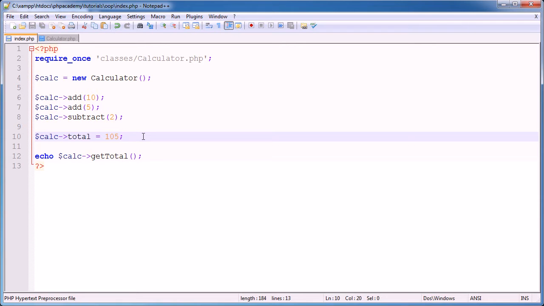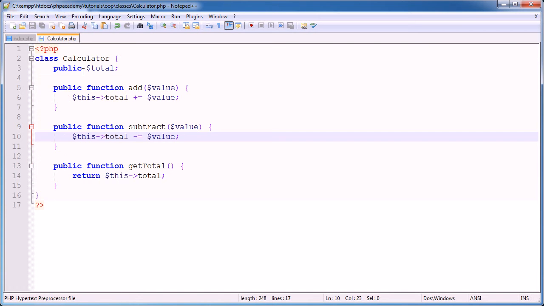Now what happens if we don't want to allow the developer that's using our class that kind of granular control over our properties? Well, we can change the visibility modifier. And we can change this to protected. You could of course change this to private as well if you know you're never going to extend this class, which we haven't covered yet, but once you get to that stage you'll understand where you can use protected and when you can use private.